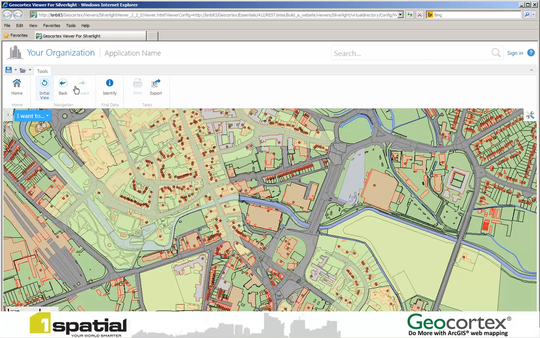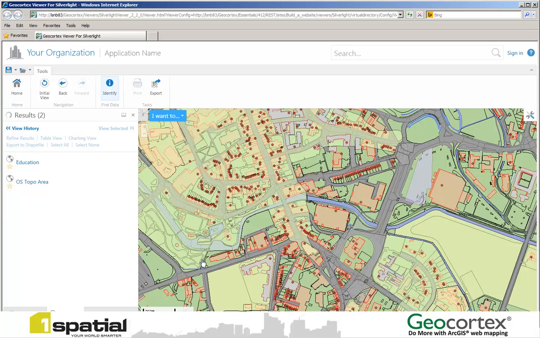If I click on identify, we can click at a point on the map, it will drill down and find objects on the map for us. So you can see there we've found an education area, which is shown in yellow. We've found a topographic area, which is shown in yellow, and we've also got a building asset, which is shown in yellow. So that's a basic toolbar that we get out of the box.